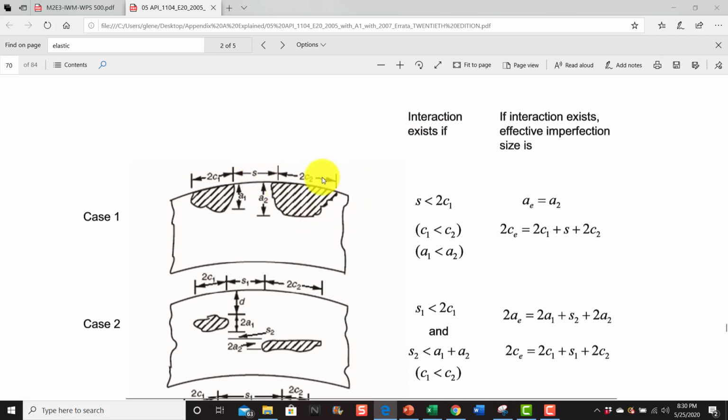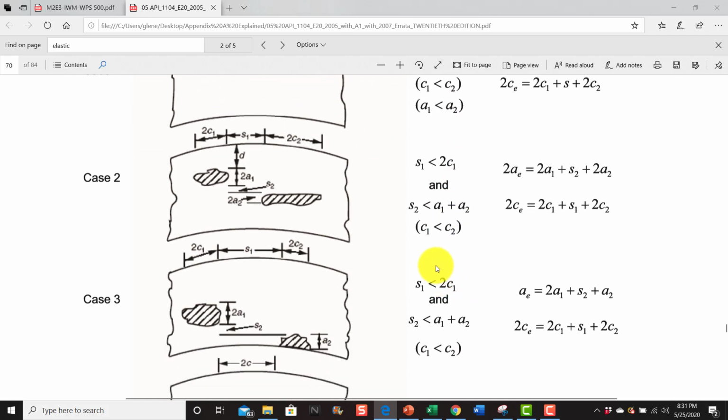Now, if this never existed right here, this would probably be acceptable because C1 right here is less than C2. A1 is less than A2. So this would be okay if this wasn't here. Since this is here, you need to repair all of that. All right, let's look at one more example and we'll cut this video off. I know I've been going too long with this.